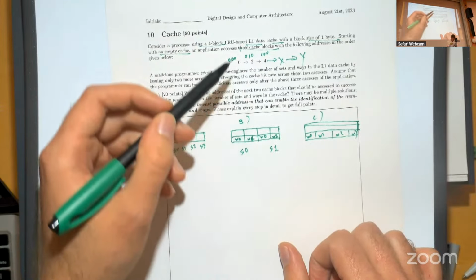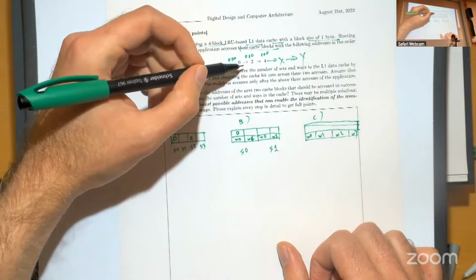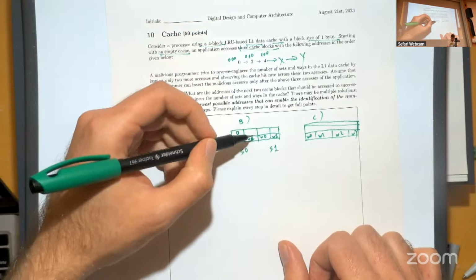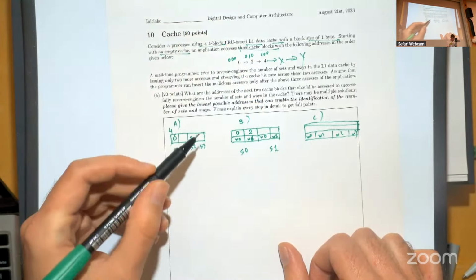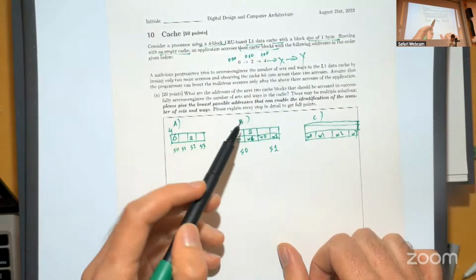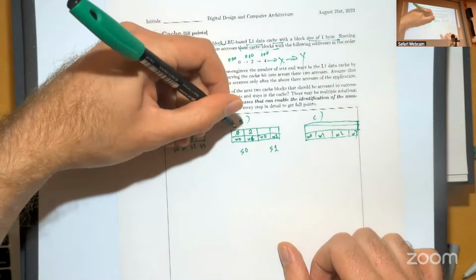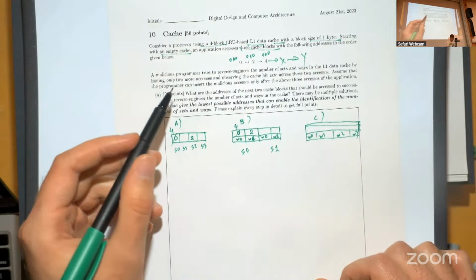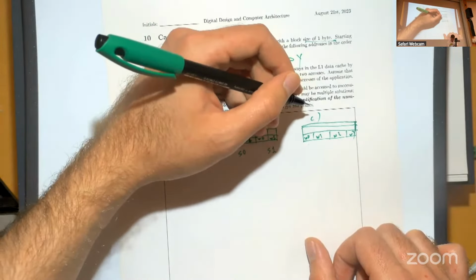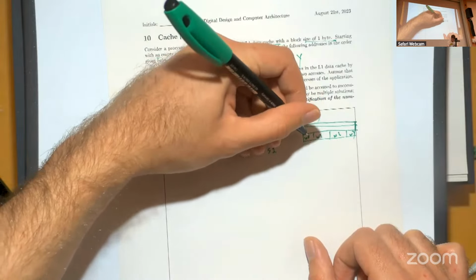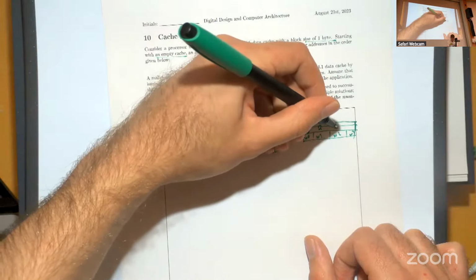So for B, 0 is being placed here. Then 2 is going to reside in the same set as this one over here. And 4 is going to evict the least recently used, which is 0. And it's going to reside here. And for C, we don't have any conflicts. So 0 is going to go here. 2 is going to go here, and 4 can go here, for example.